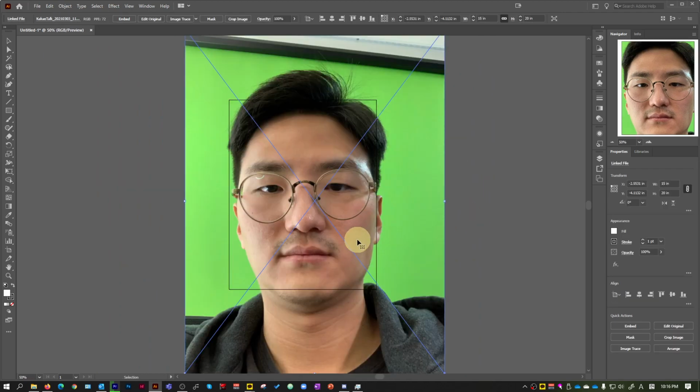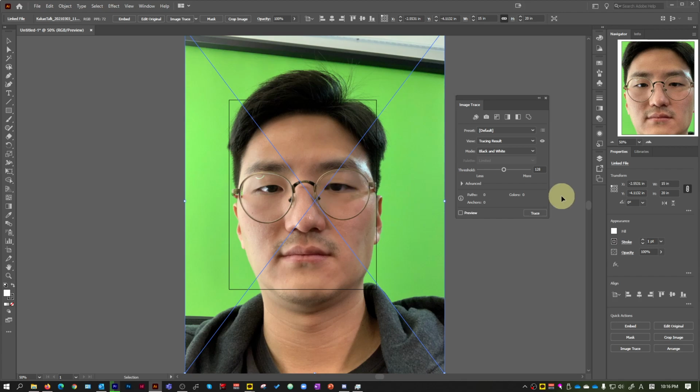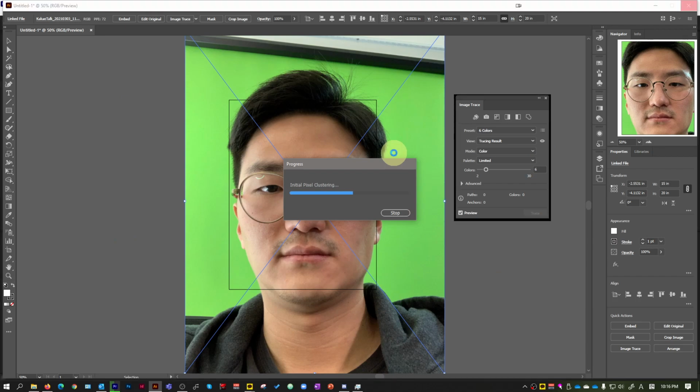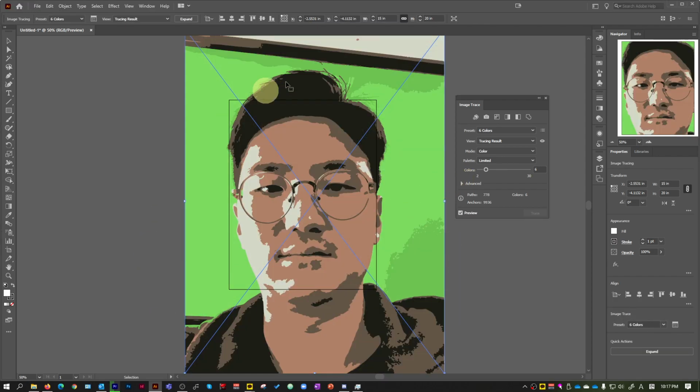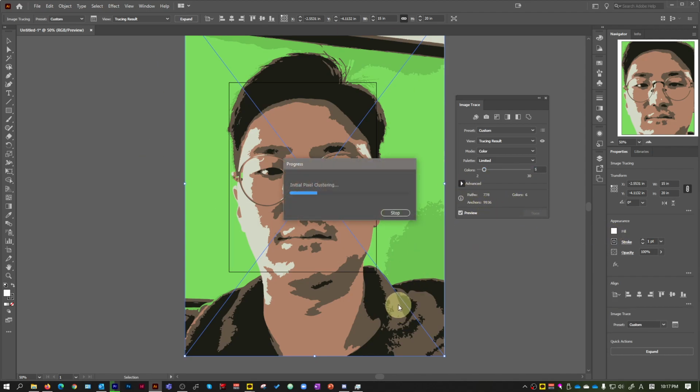So here I'm gonna select this and go to Window, Image Trace. Then here I want you to select 6 colors right here. So the computer is gonna do some rendering. This might take a minute or two, especially on a school computer, it might take a little bit longer. So it converted into this kind of vector drawing. But here I don't want 6, I actually want 5. Then it's gonna do the rendering again.